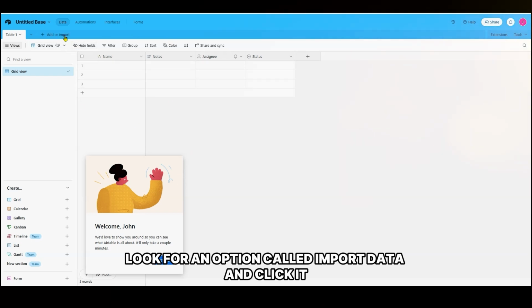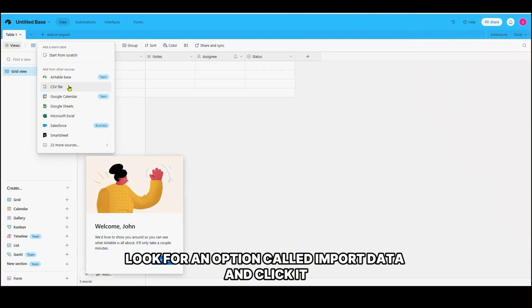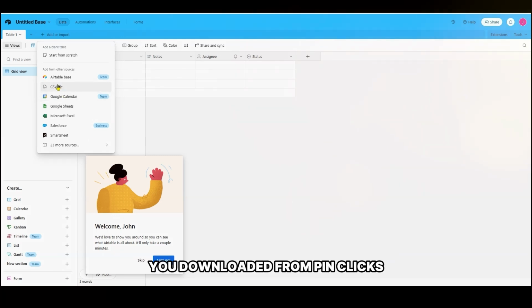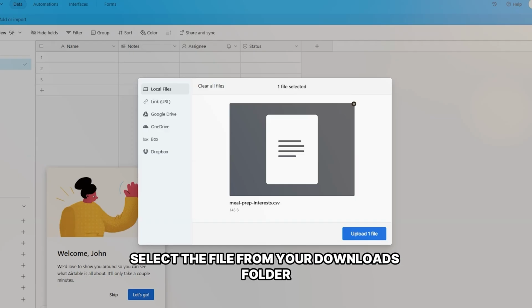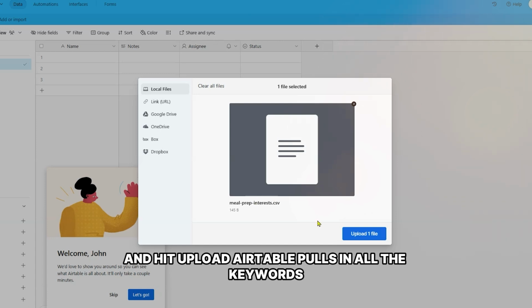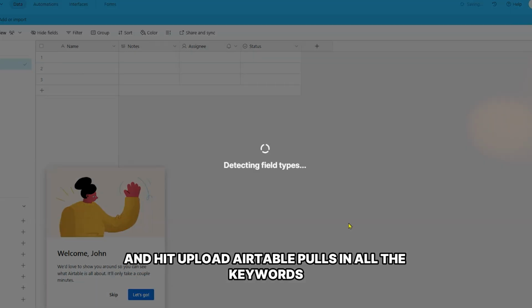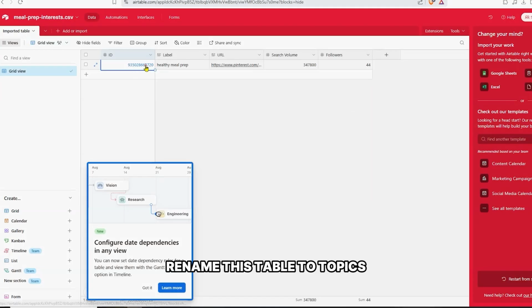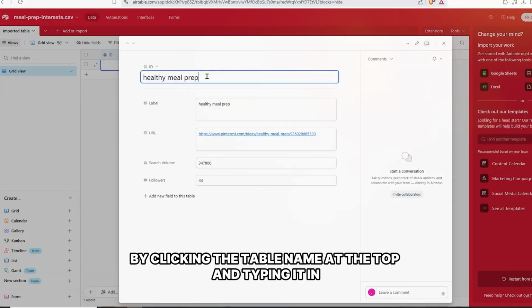Look for an option called Import Data and click it. A window opens and you can upload that CSV file you downloaded from PinClicks. Select the file from your Downloads folder and hit Upload. Airtable pulls in all the keywords and sets them up in a table automatically. Rename this table to Topics by clicking the table name at the top and typing it in.